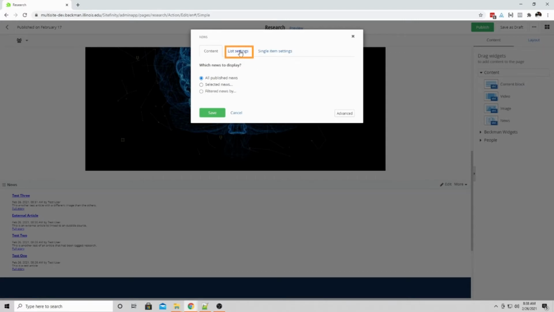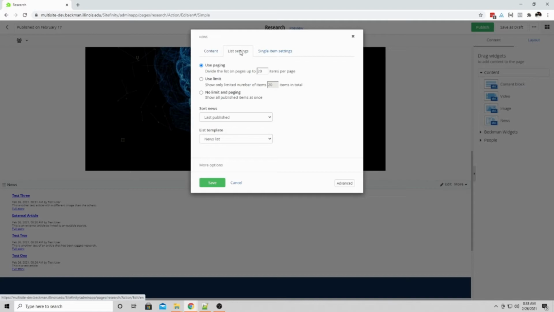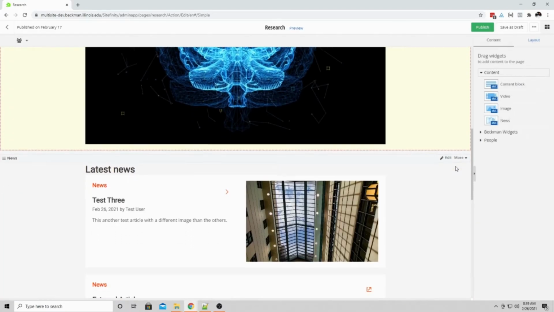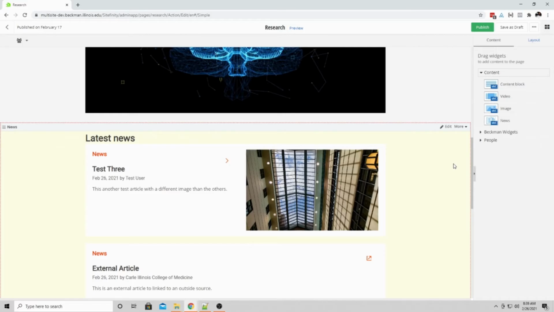Click on the List Settings tab. Click on the List Template drop-down and select News List Horizontal Card. Then click Save. If happy with the changes, click Publish, or click Save as Draft to finish later.